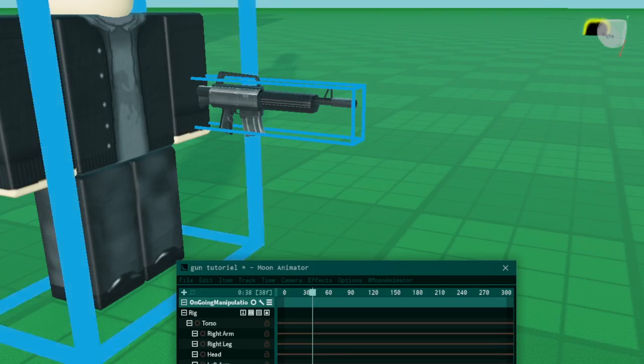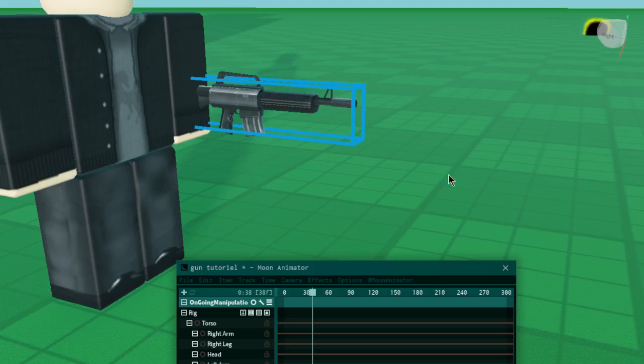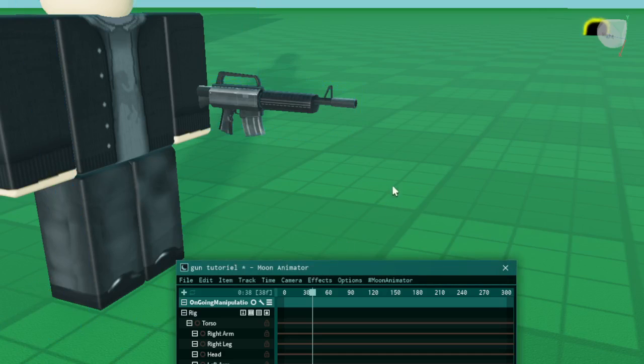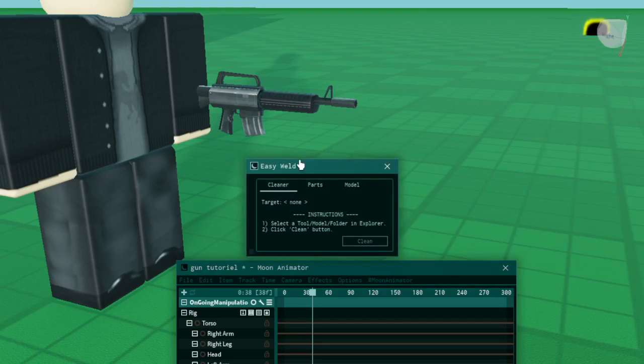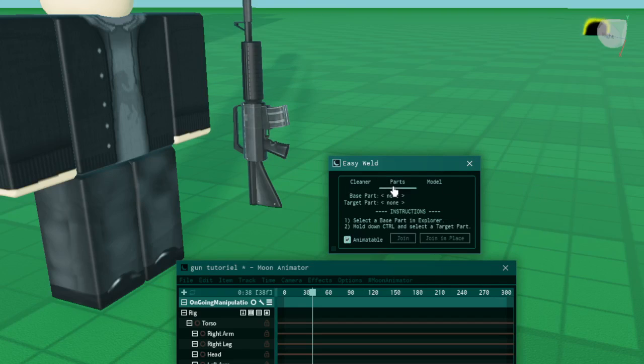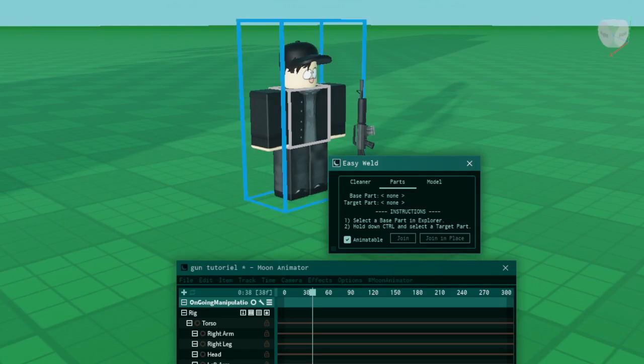So I do think this weapon would work. So you can do whatever weapon you want, but make sure it has a handle. If it doesn't have a handle, just delete it. So what you want to do is you want to go in easy mode, right? You want to clean it. You don't really have to clean it. You can though. Then you want to go in parts. You see this guy? You want to select, not the handle, sorry. This guy, our little model right here that we're trying to put him on.